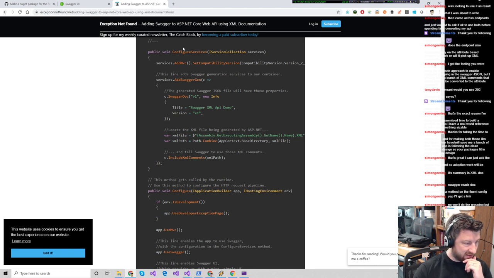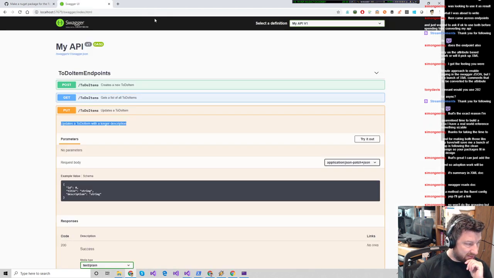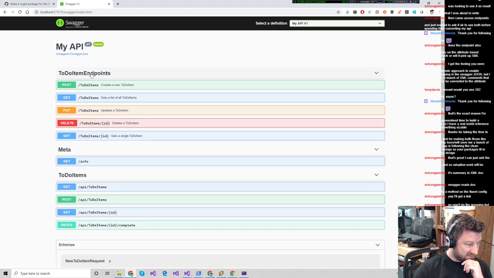Okay, the grouping was the thing I had the hardest trouble with. Really, the grouping was the only thing I cared about when I was playing with it, because without the tags, these were each their own separate thing, which I didn't like.